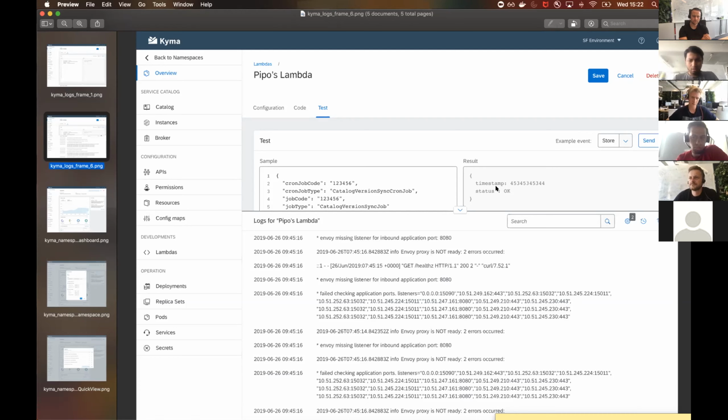No, at the moment we don't plan to really go that far with this simple logs component, and we rather have a dedicated Grafana for that. Okay, thank you.